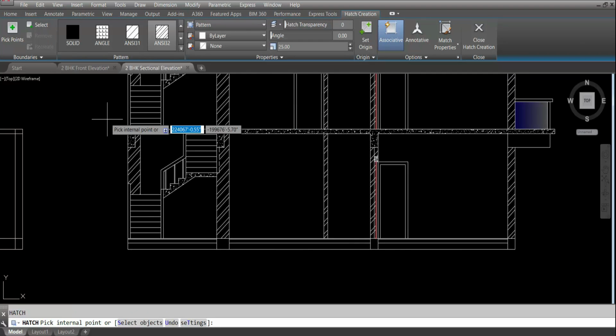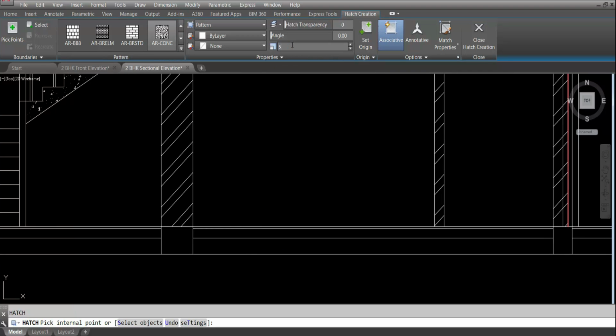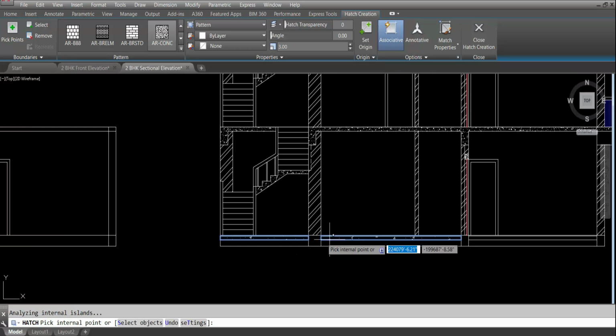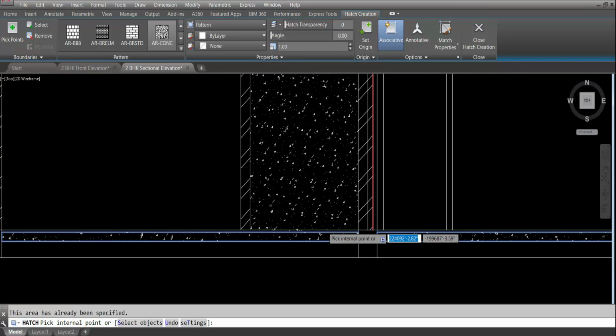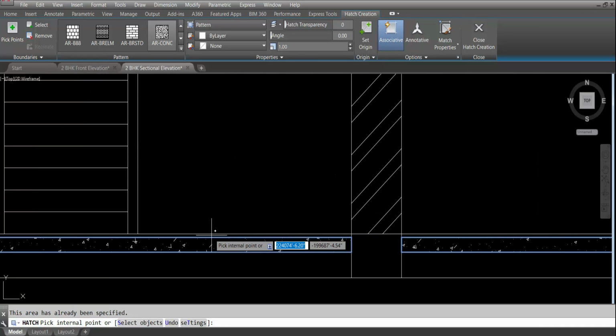Done. Now we have to create a footing foundation. I'll hatch concrete like this. This is our 5. No, 5 will not work. Scale we have to give 3. No, it's also okay. Hatch this. Change this to 2 or 1. 1 is correct. Here it is 1.